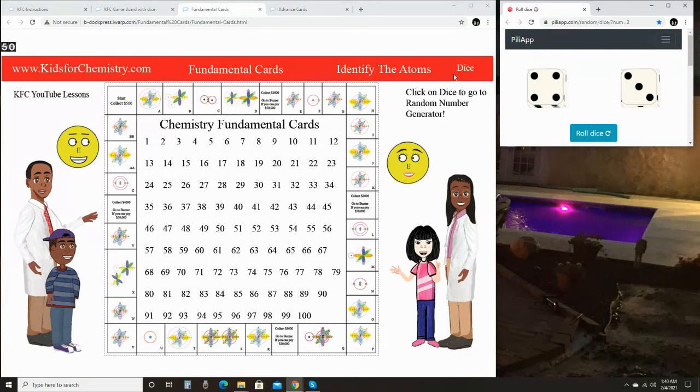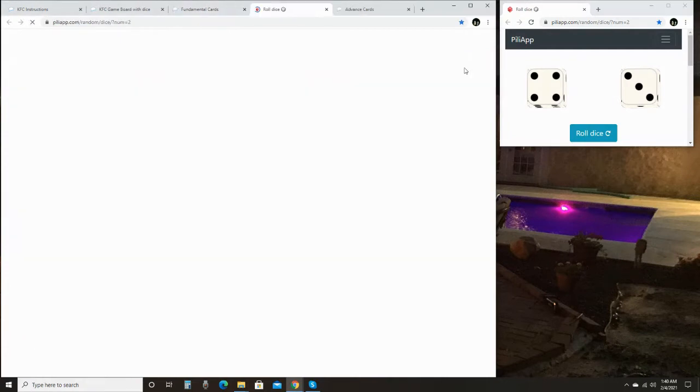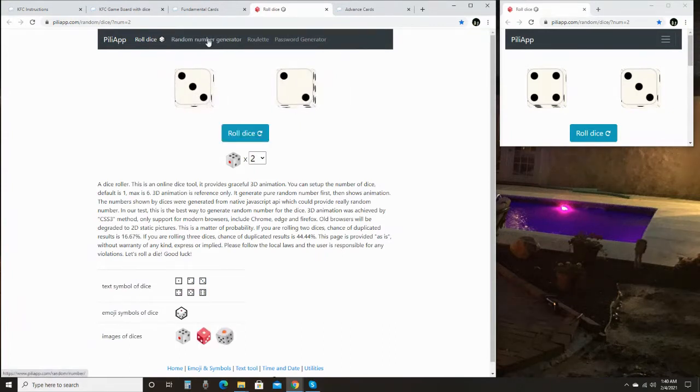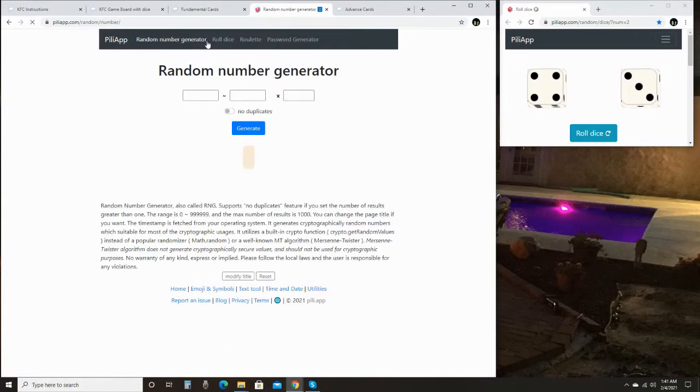Now I'm going to bring in the random number generator. So I'm going to click on dice again. If you notice, if I click on the random number generator now, that will remove the dice and replace it with a random number generator.